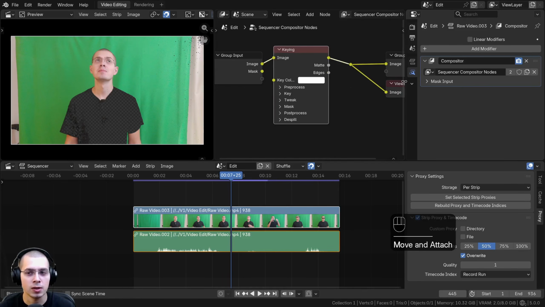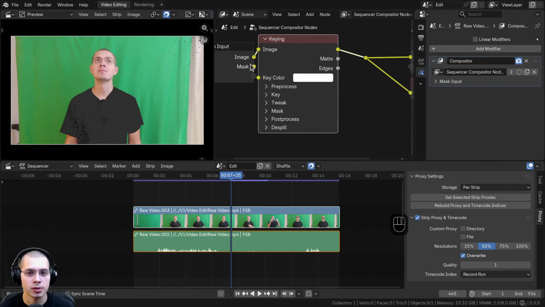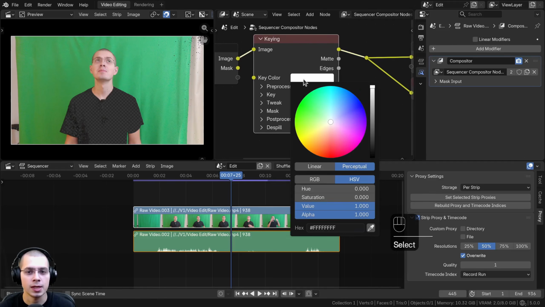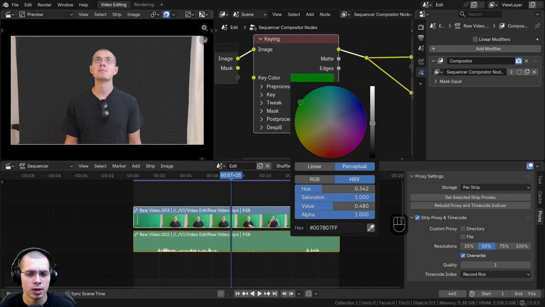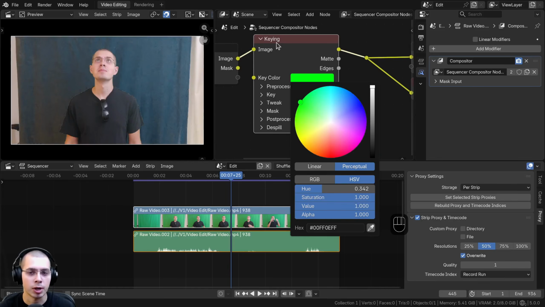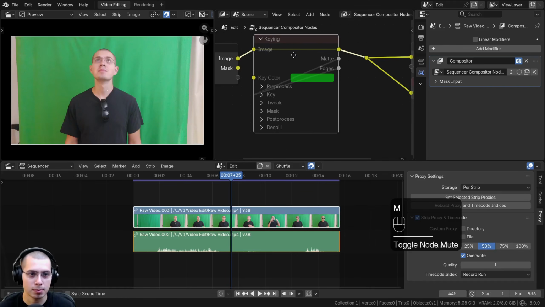So now here on the keying node, we want to make the green color. So let's open this up, make it a little bit bigger. And on the key color, I can make this a green color, or whatever color your green screen is. Now I find that making it darker works a lot better for most green screen shots. So usually when I'm doing green screening, instead of making it the exact green color, I like making it kind of a dark green. Now what I could do is press the M key to mute this node.